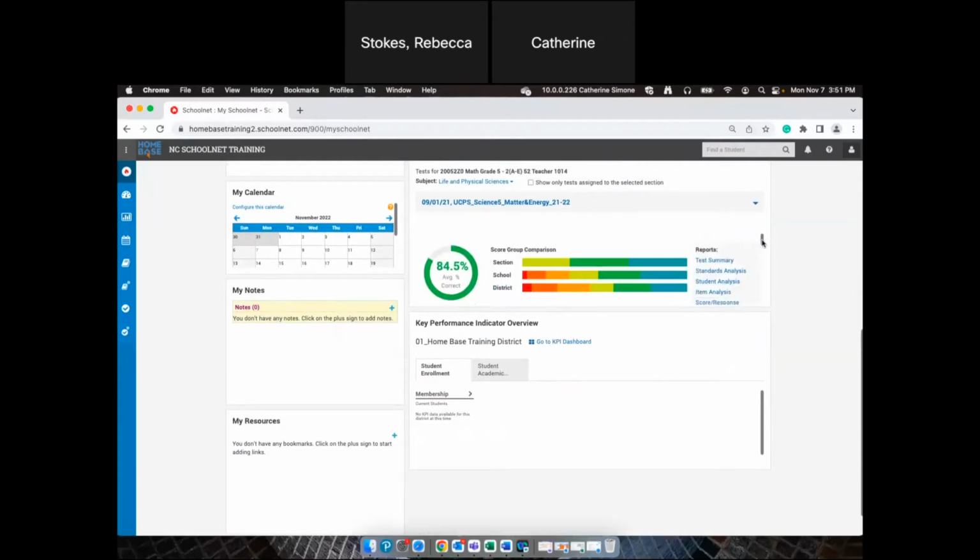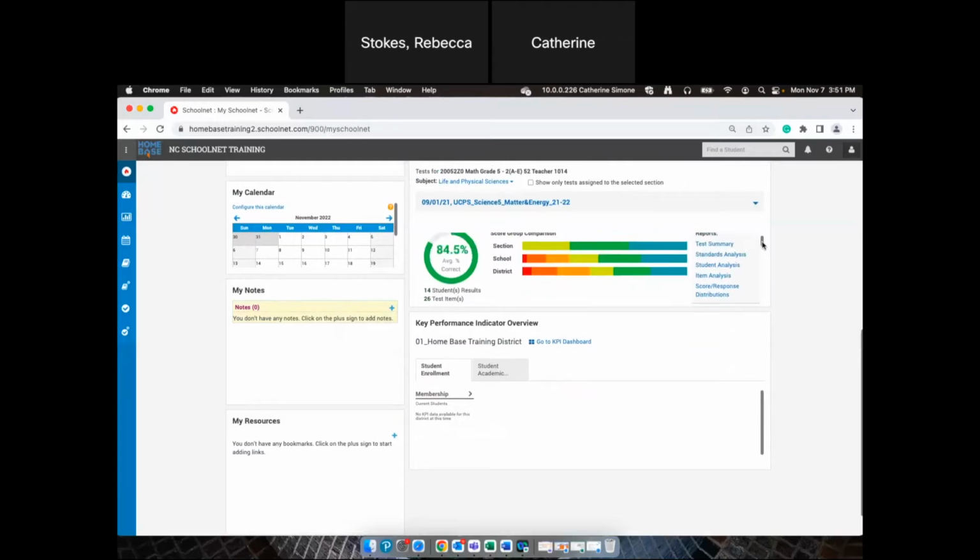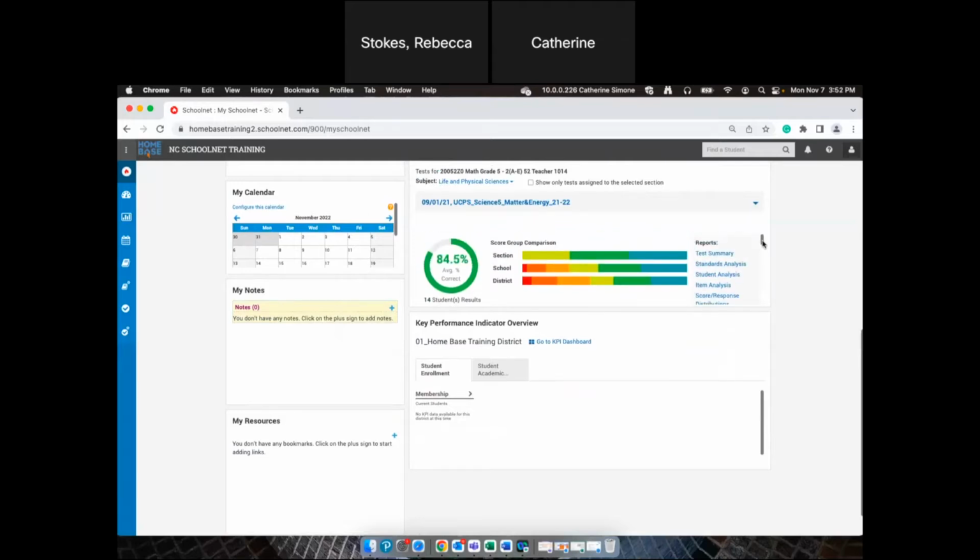And the first thing that's going to show is this score group comparison chart. Now, this does depend on the amount of data that you have so far. So if only one student has submitted the test, then this is not going to show all of the colors just yet. So we have 14 student results, so that's why we can see this circle here showing us that our average percent correct is 84.5. But also to the right of that is going to show our section data where you can see the yellow, green, and blue, and then our school and district data since this was a district benchmark.